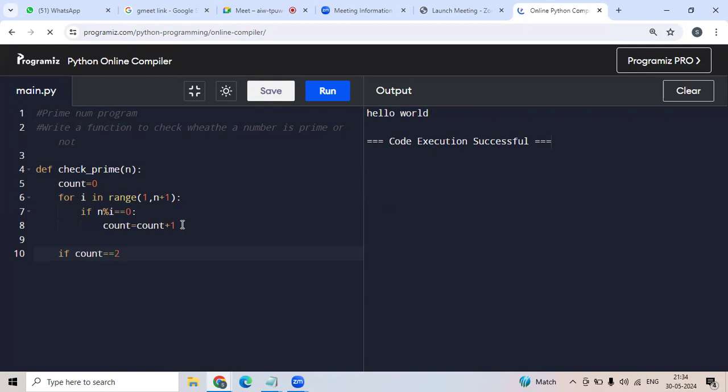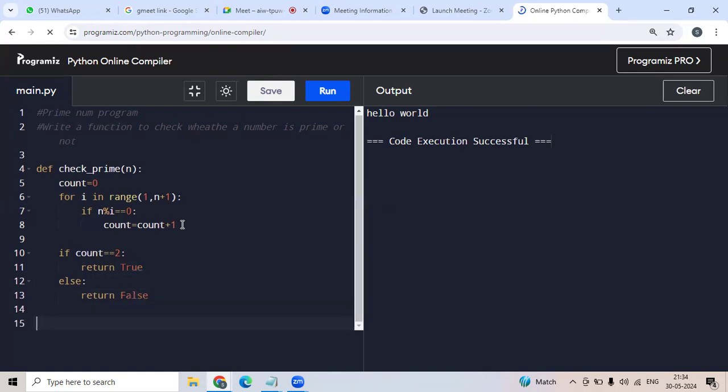If count equals 2, return true. T should be capital. Else return false. Is that fine, guys? So I am iterating from 1 to n. If my count is 2, then I can say it is a prime number, else not a prime.